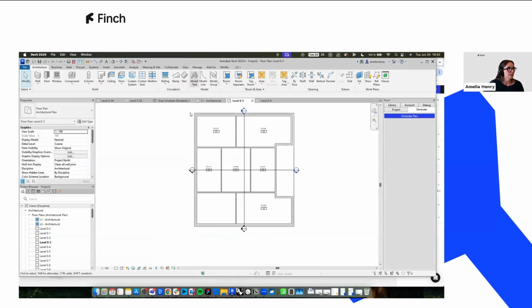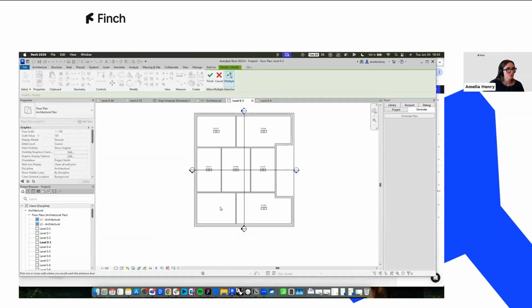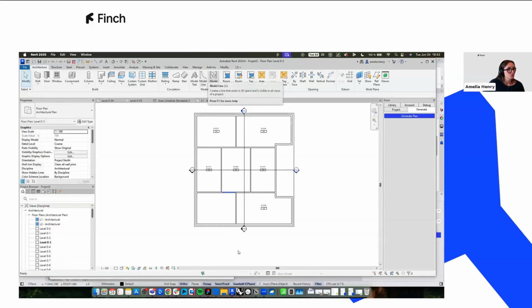But Generate is our new tab. And if we just go ahead and click here, it's a really simple way to work. Basically, we just click the apartment we want to generate in. Then we say, pick one or more walls where you would want the entrance door. We want it here. So finish. And now we're just going to start generating some apartments.